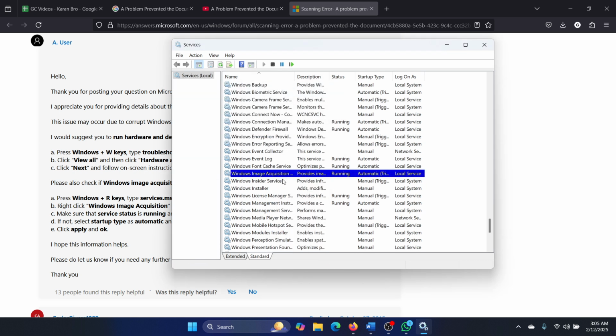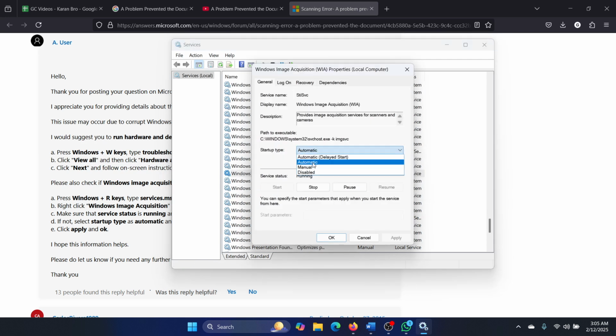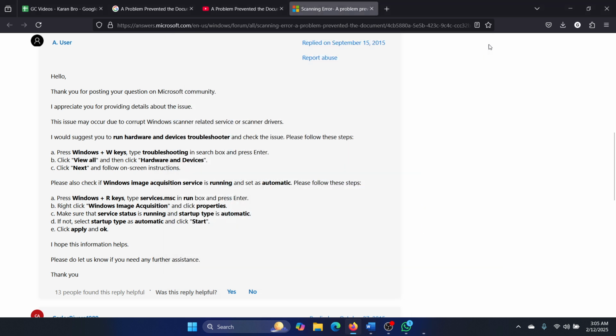And once this is done, right click on it, select properties, change the startup type to automatic, click on apply and then on OK. This is the case by default, but at times people change the service or some third party software can change the service. So this is the solution.